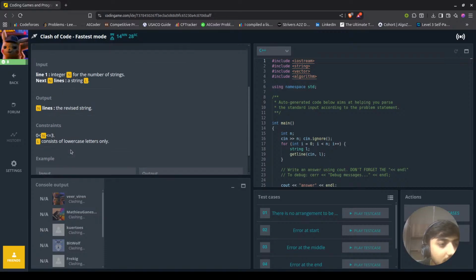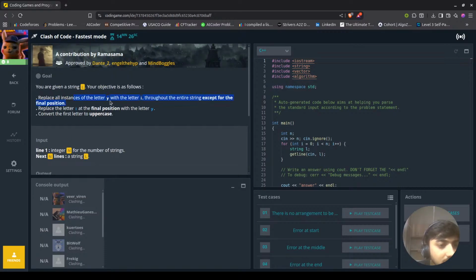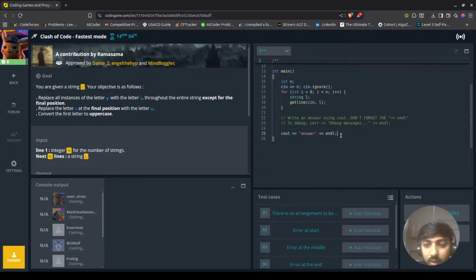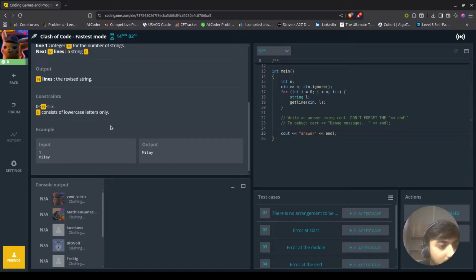What? Replace all the instances of letter y with letter I throughout the entire string except for the final position. What is the final position? Replace the letter I at the final position with the letter y. Convert the first letter to uppercase. Till now I just understand to convert the first letter. Okay, then reverse the string.